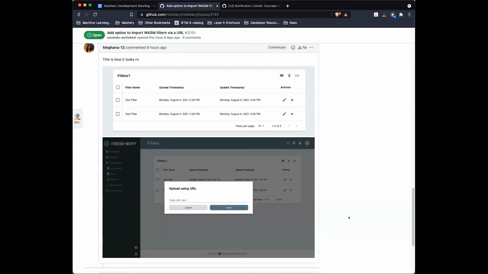I think that's about it. I think it's just a change of verbs. Maybe import is the keyword. Okay, sure, I'll change that. And other than that, I think you're hitting it on the head.